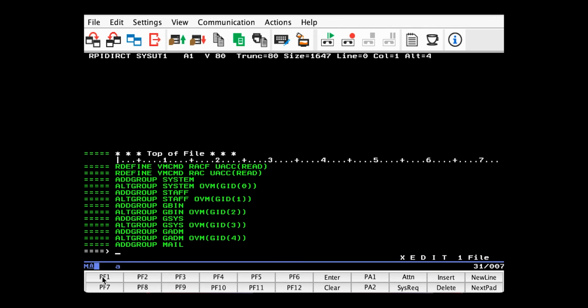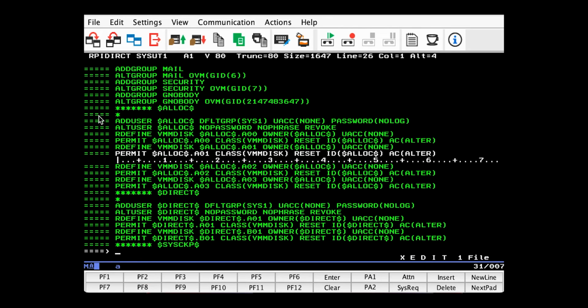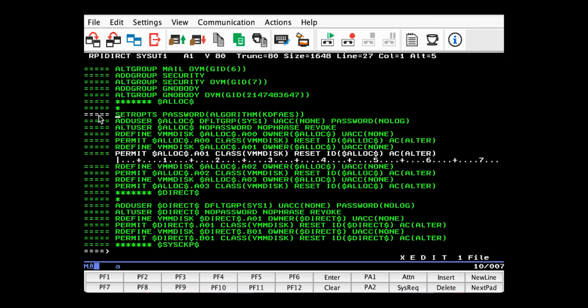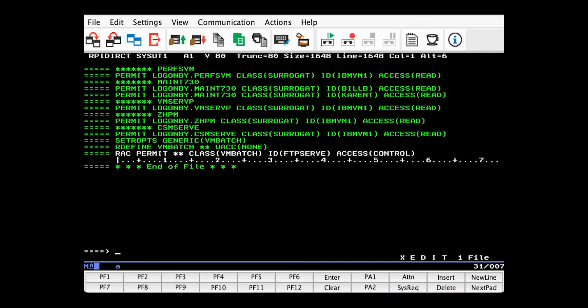with, let's see, this command right here. And now I'm putting it towards the top, so the encryption happens before the users are created. And lastly, we want to stop RACF authorization checking for classes we aren't using, in this case, VM Reader. So to do that, I'll be appending 4 more lines.